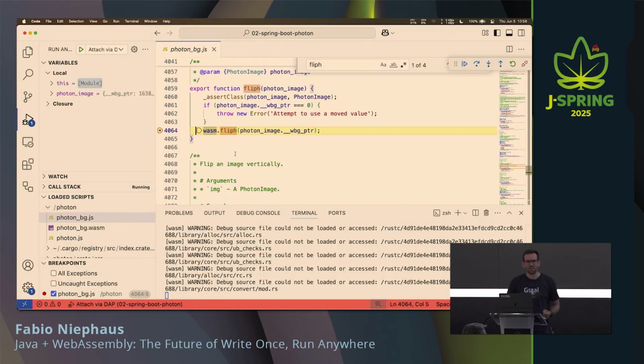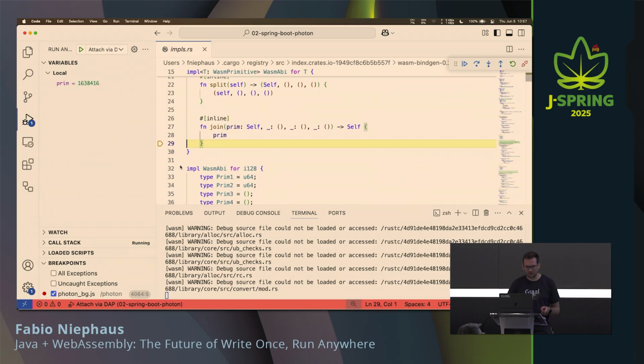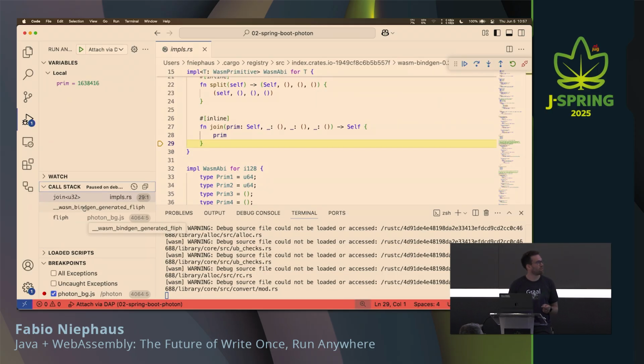Okay, here we go. So now we are debugging the JavaScript code that's embedded in the Spring application. All of this compiled to native. We are in the JavaScript binding, right? And now the crazy thing is, I can step into this. So I step from JavaScript into Rust, right? And I'm actually stepping into a Wasm bindgen generated frame. So this is something that the toolchain has created for us.